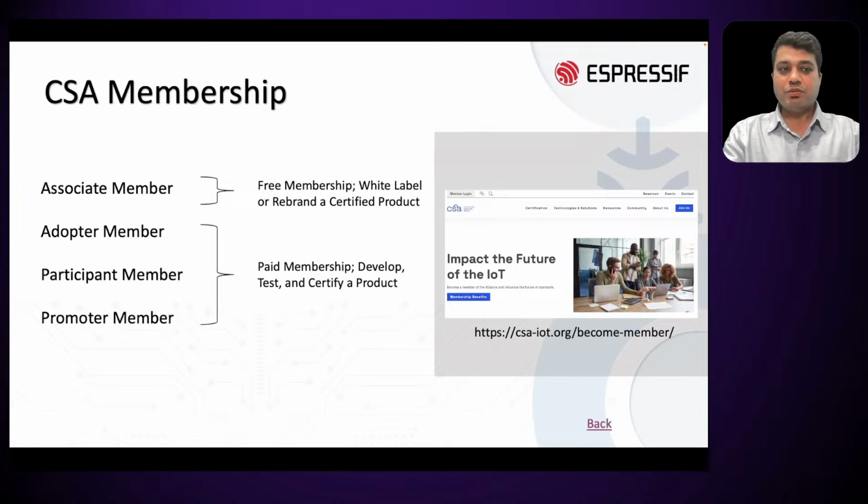Then there are three other membership levels which have their own benefits. But these three membership levels allow you to build your own Matter products and go for certification through the full testing.